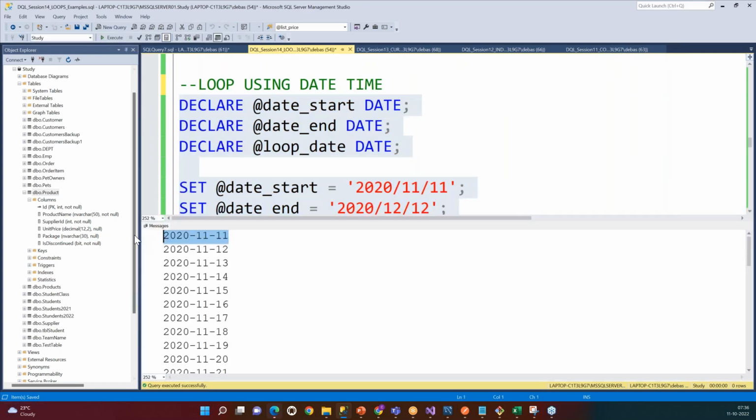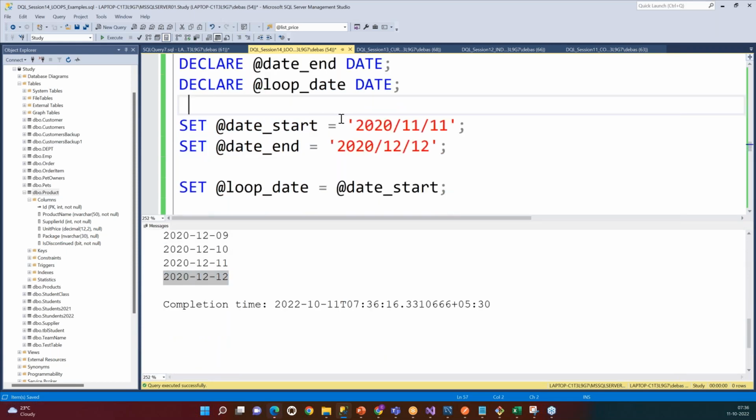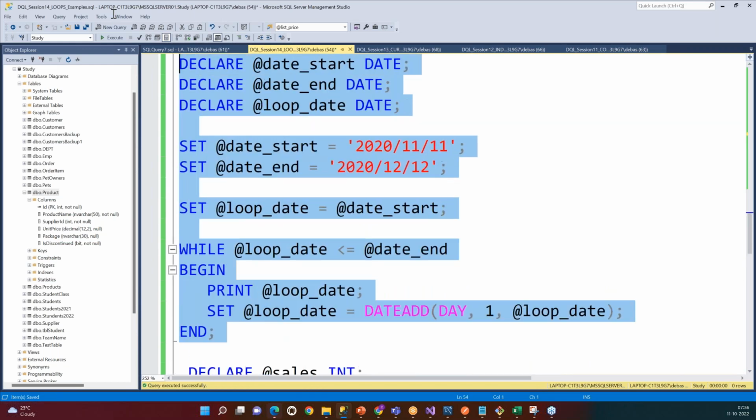It started with 11th November, 12th November, 13th November. It continued till 12th of December. That is my breaking condition. So what I wanted was to print values between two dates. So I can use these two looping constructs to print the value of the dates.